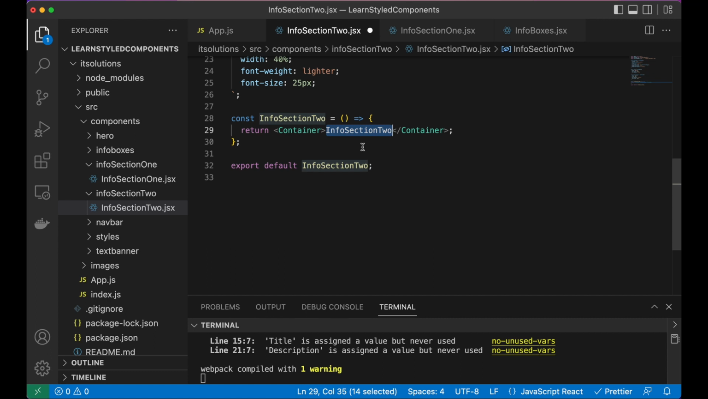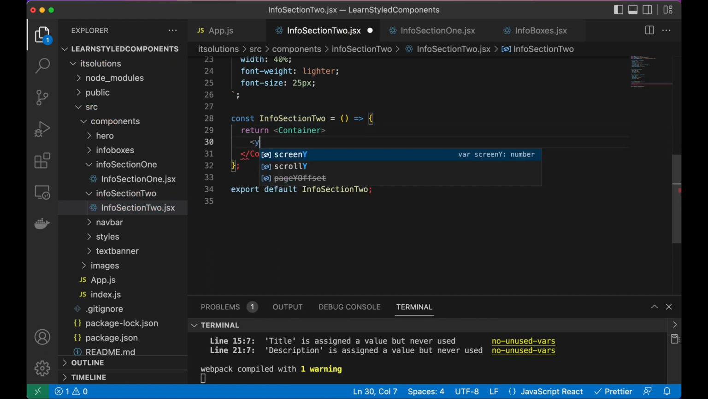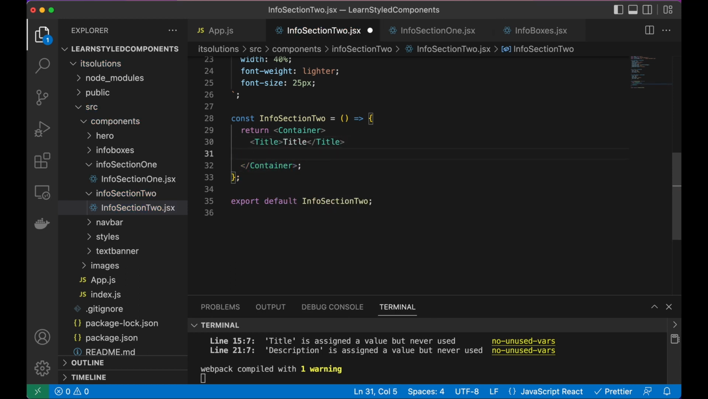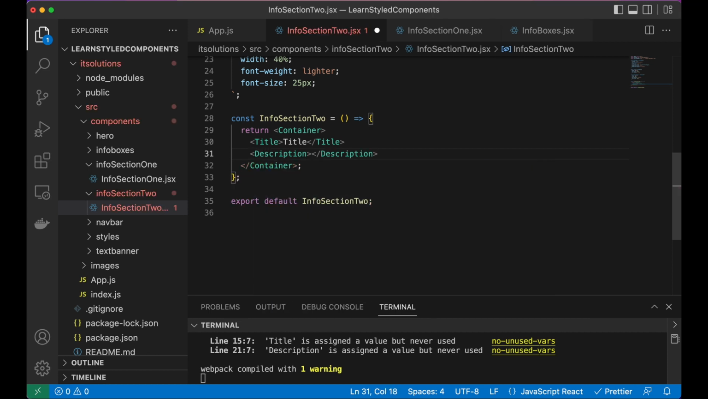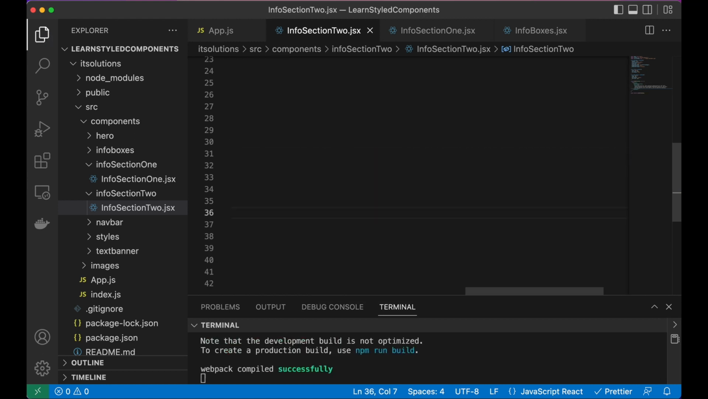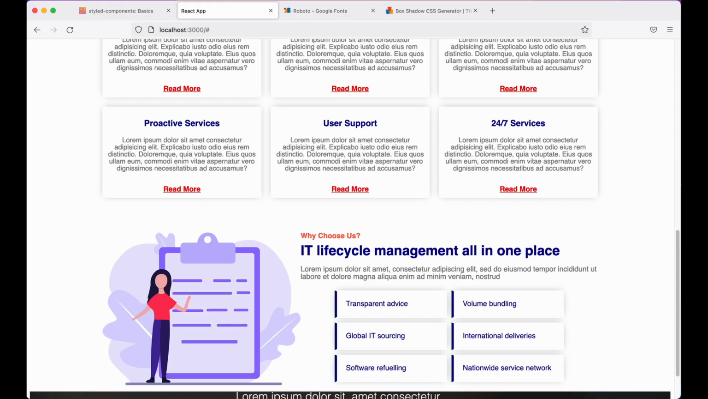And then inside this section we got some title, so let's use the title here first. And then I'll say just title so we can see everything. And then after that we need the description like this, and here let's put some lorem also, so like that. Save it. Let's go ahead and see the result.